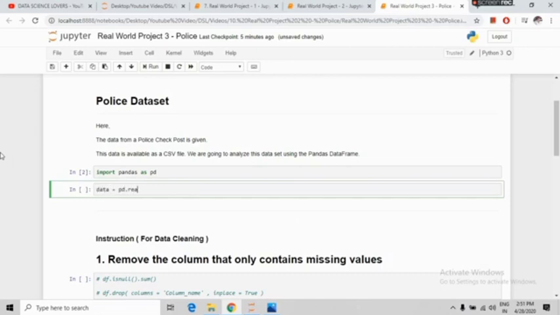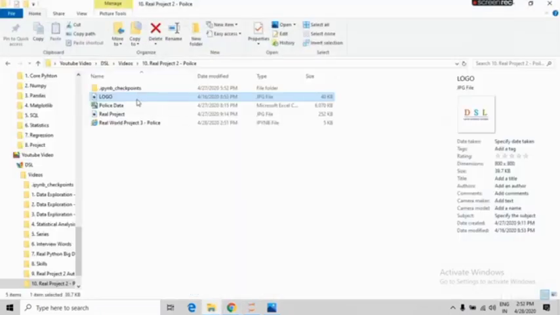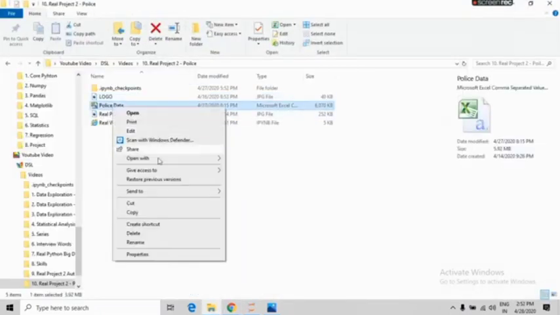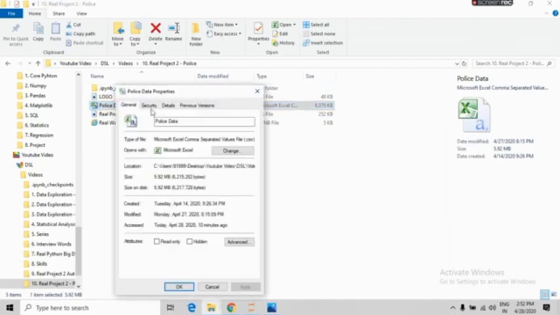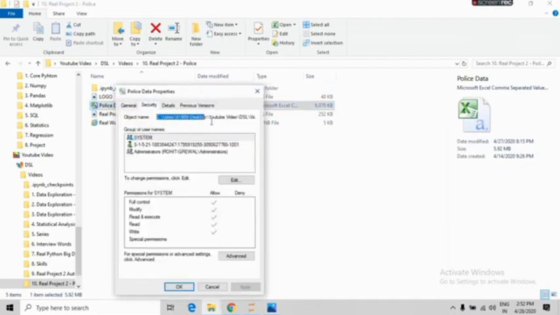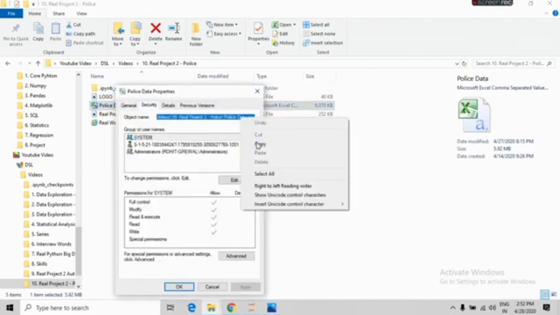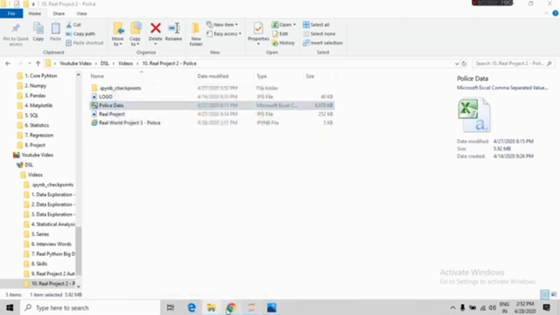and the syntax to import the CSV file is pd.read_csv and the path of the file. So this is our CSV file. I will copy its path. This is the path of our file. I will copy it and paste there.